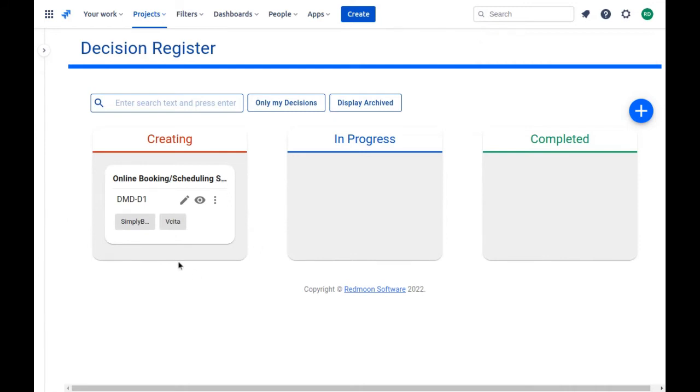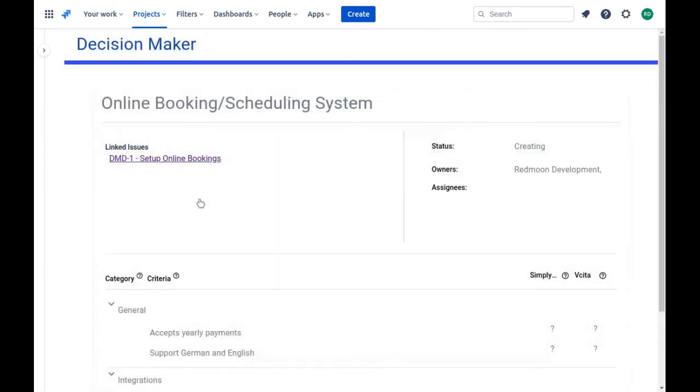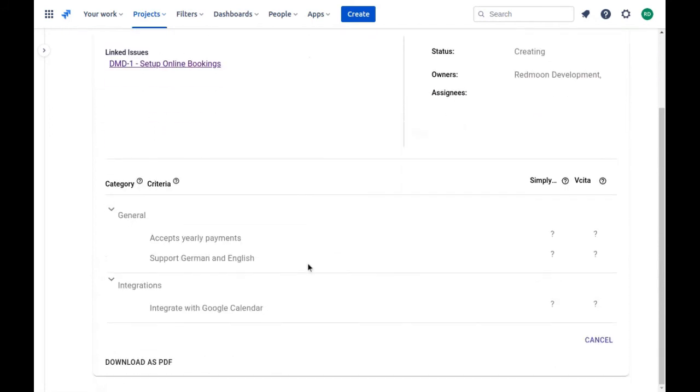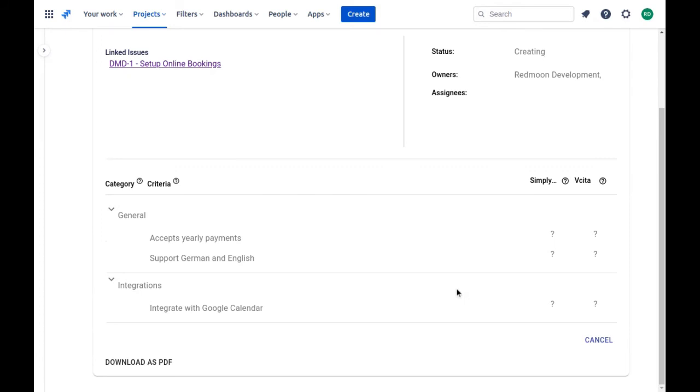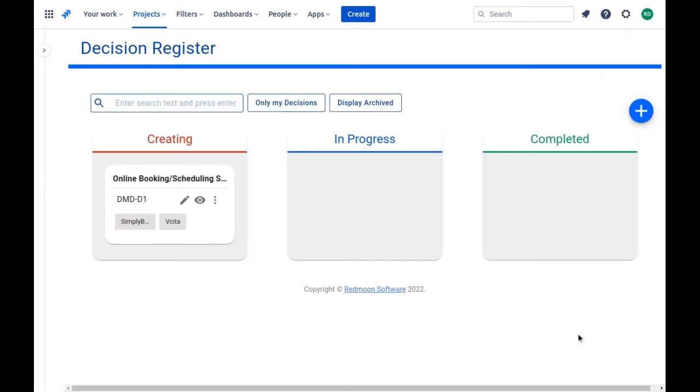Now, a decision lists the items that we're trying to compare here. It has an edit button to go back and change that decision, add more criteria, etc. We have a preview decision button. This allows us to see this in read-only mode, so users who cannot edit the decision can still go in and view it while it's in creating, and potentially download a PDF of what we currently have.